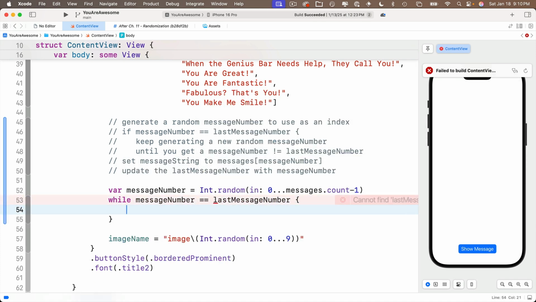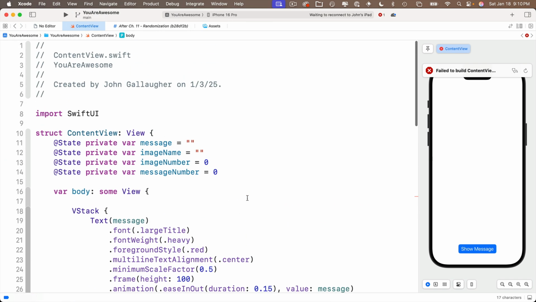But look at the error we're getting in here. Cannot find lastMessageNumber in scope. This is Xcode's way of saying you haven't created this thing called lastMessageNumber. Oh yeah, we need to create this variable. In fact, we need to create it as a state variable because we want whatever we put in lastMessageNumber to linger around even as we redraw our views and throw away any of the other non-state variables that are inside of them.